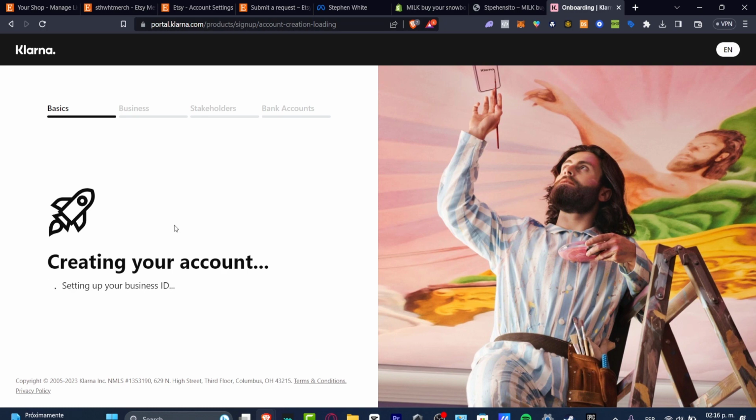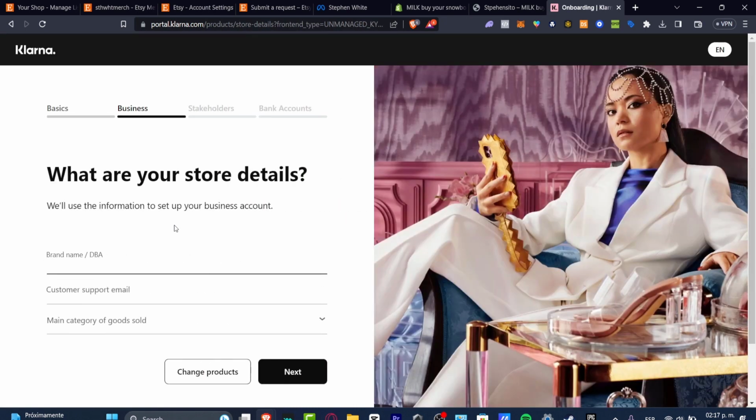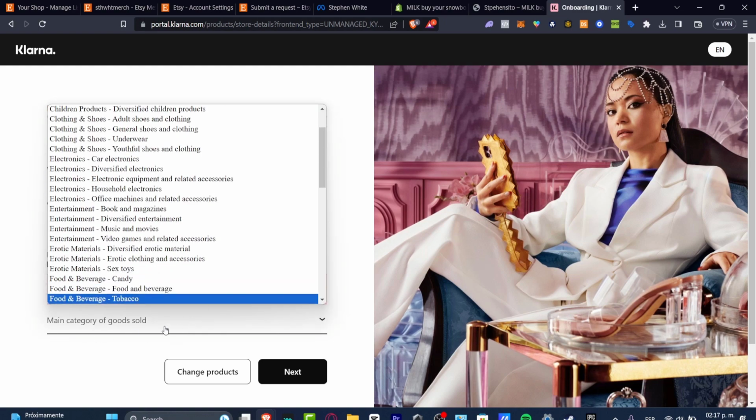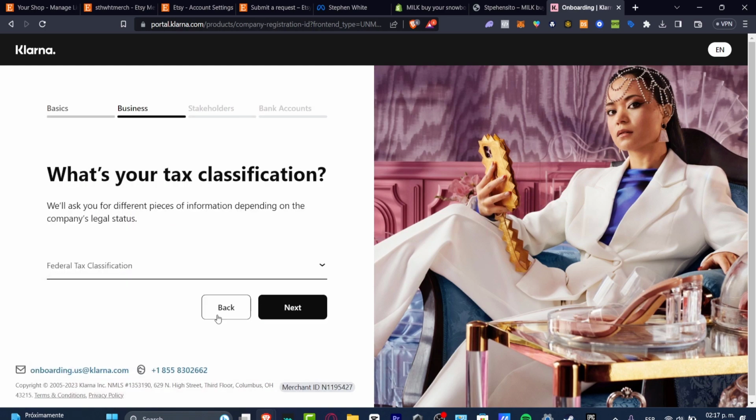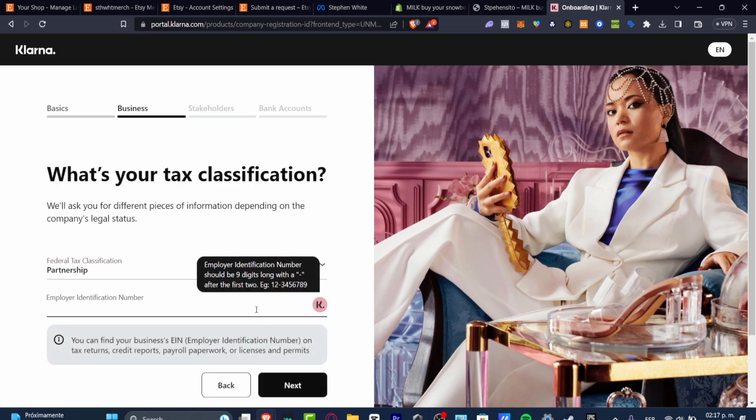Now it's going to be asking you about your business. Then later on, it's going to be asking you about your stakeholders. And lastly, about your bank account. So what are your store details? You want to input as much information as you can about your store, your customer support email, and the main category of goods sold. It is really important to input your tax classifications. Otherwise, it's not going to be really easy to do it. So you want to add your 9 digits here.